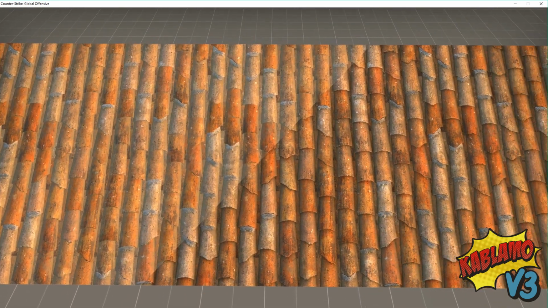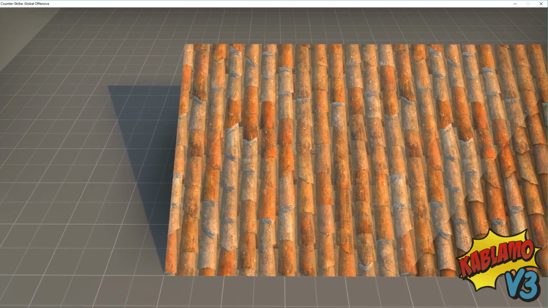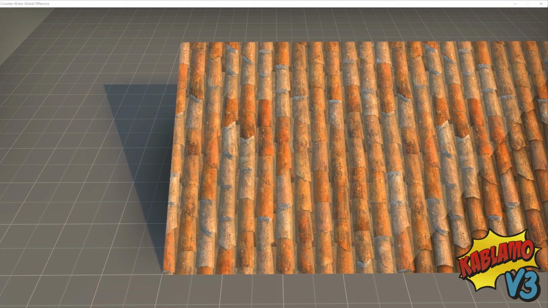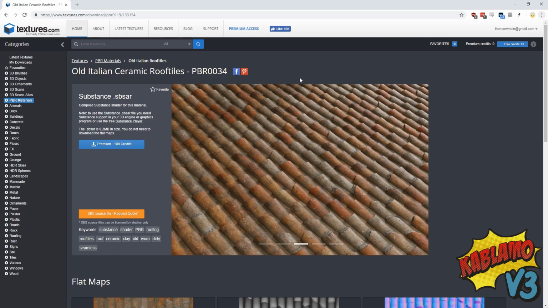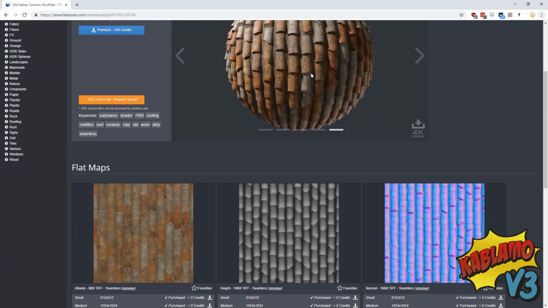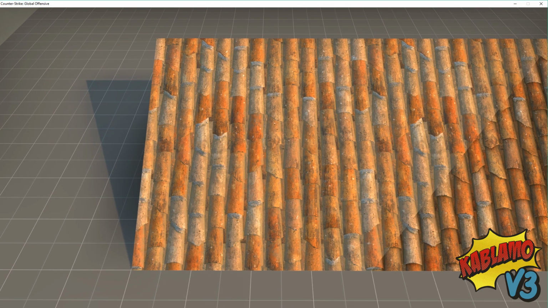Here we have an example. This is without Kablamo over here. This is just a texture from textures.com, the old Italian ceramic roof tile. It looks okay, but it doesn't really transfer well to the Source engine.